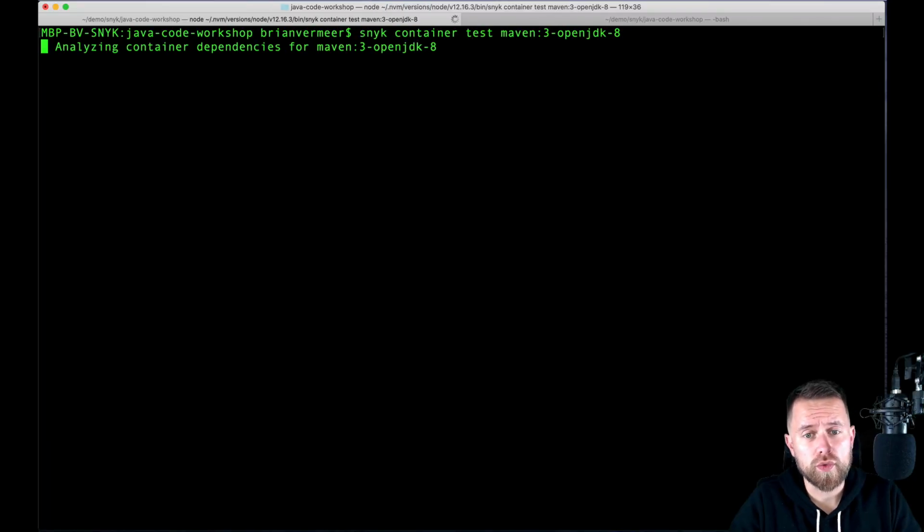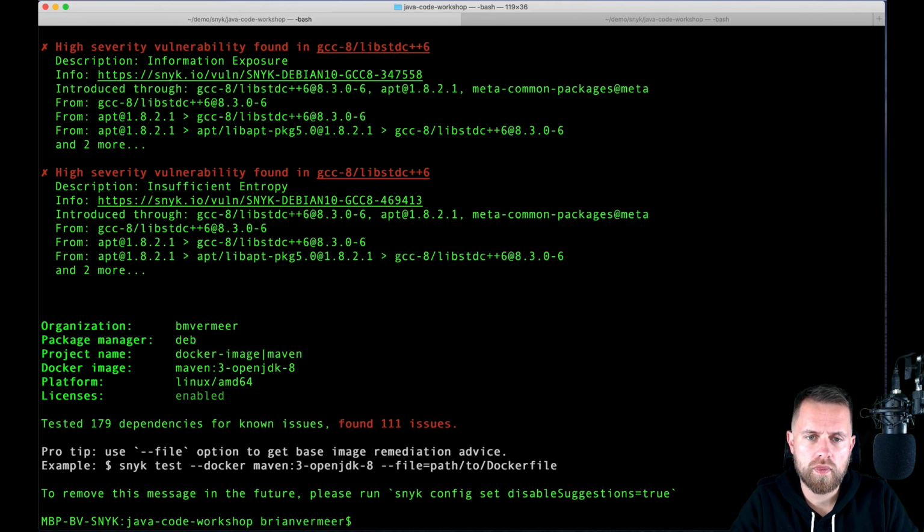When we are building a Docker image, the base image is the foundation of our image. I will scan the base image that we use using the Snyk container command as part of the Snyk CLI. When scanning is complete, we will find out if this base image has any known security vulnerabilities. Currently, this base image has 111 known security vulnerabilities.